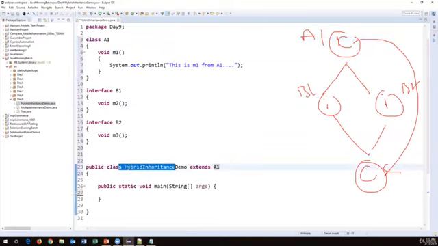So now we get everything from A1, followed by implements B1, B2. This is how we need to write the syntax. First we start with the extends keyword and specify the class we have to extend, the class name, followed by implements and specify all the interfaces separated by commas.